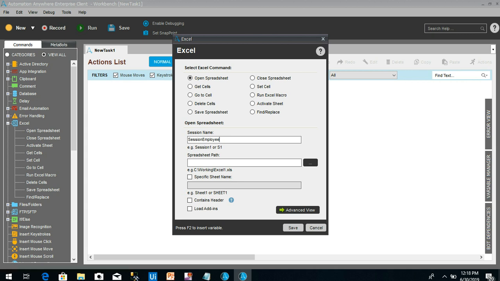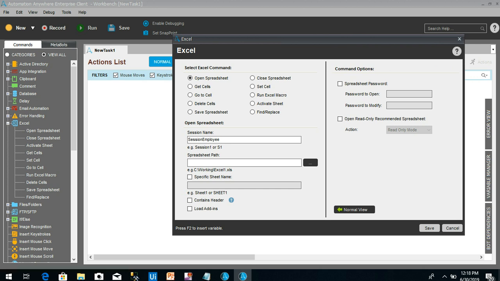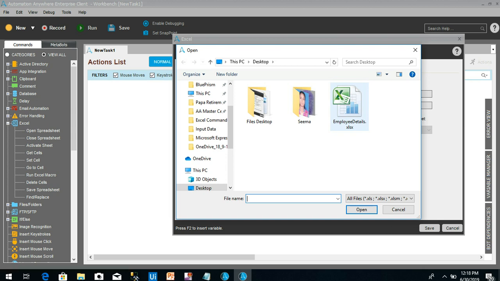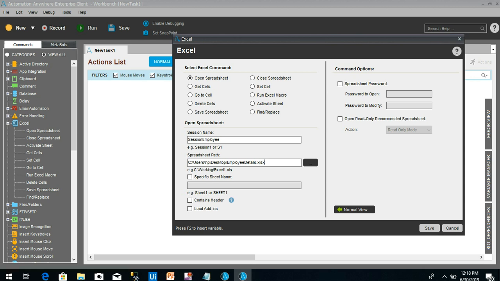We have already discussed a lot of things inside the Open Spreadsheet command, but let me go through it one more time. Inside the spreadsheet path, you have to provide the Excel sheet path on which you want to perform the automation. So let me choose the path here. I am just providing the path by choosing my Excel sheet here.